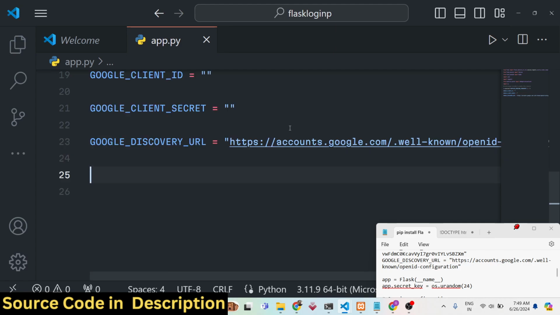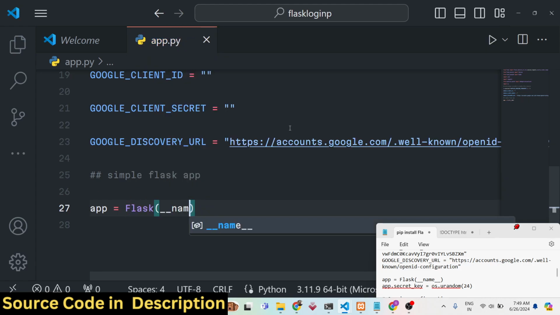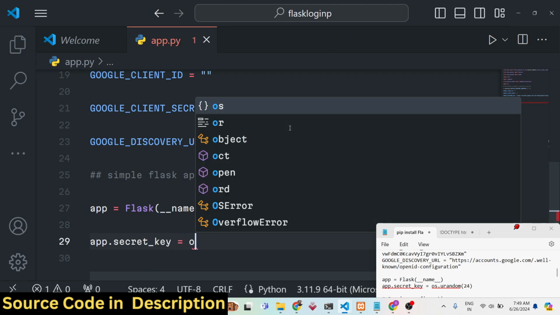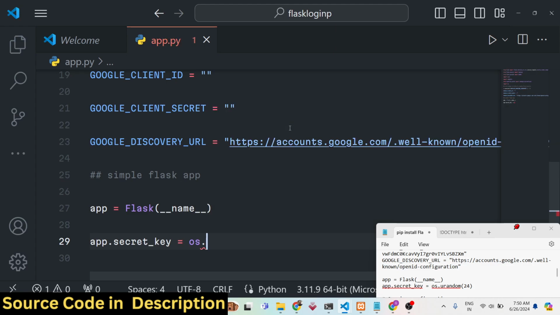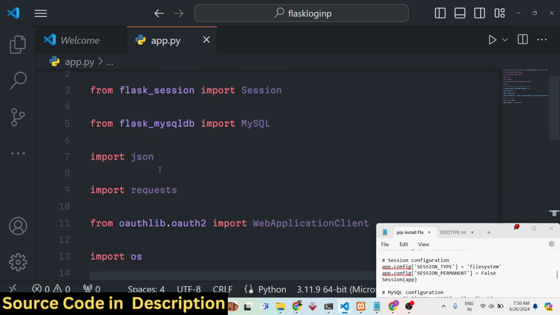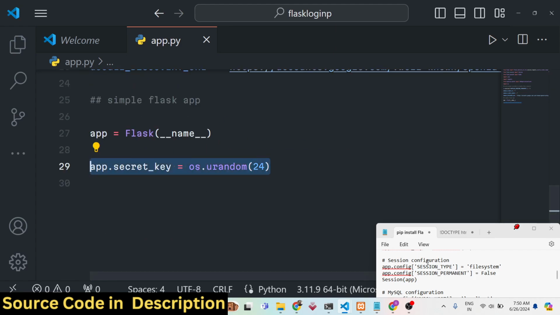And now we just need to make a simple Flask app. So app is equal to Flask, the base, and here we need to pass the name of the app as an argument, and then we need to set a secret key for the session, app.secret_key, and we will use the base operating system module and the urandom method with 24. What it will do is generate a 24-byte random key and set this as the secret key of the app. This is really useful because we are using Flask_session here, so this secret key is required. If you don't set it, you will get an error.